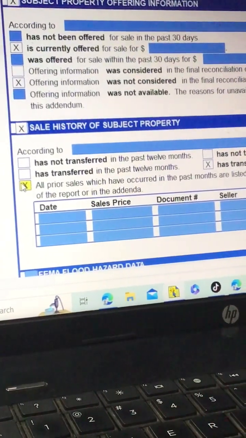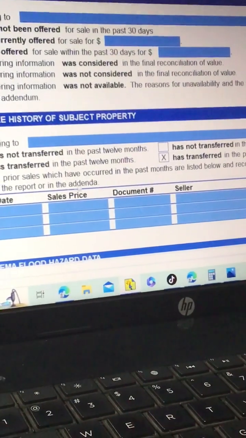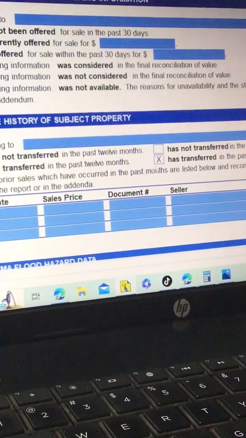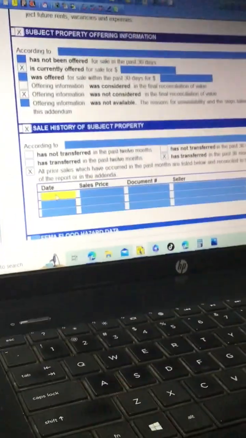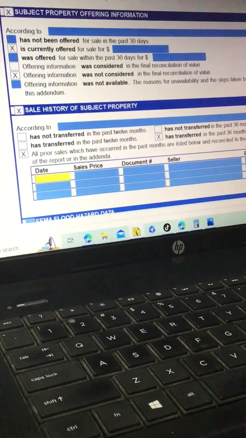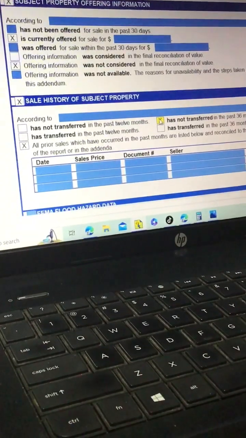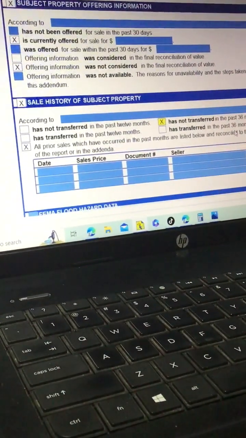If there's any transfers, all prior sales which have occurred are listed below. So if it has transferred in the past, you're going to click that box and fill up that information there. But I didn't click that box because it has not transferred in the past 36 months. That's right. Correct. All right, so I didn't do too bad.